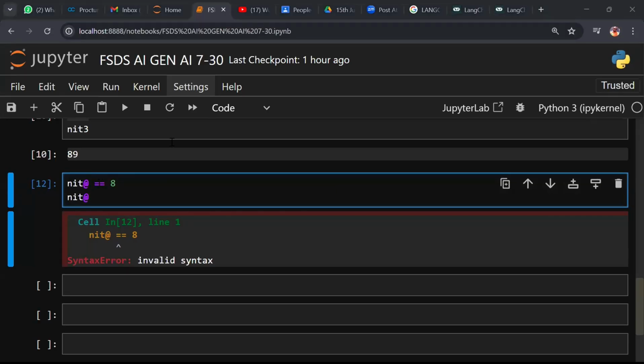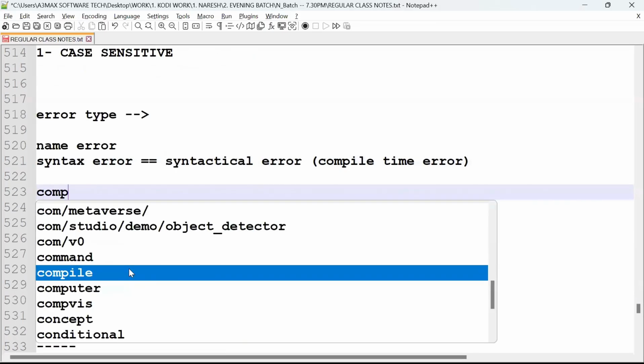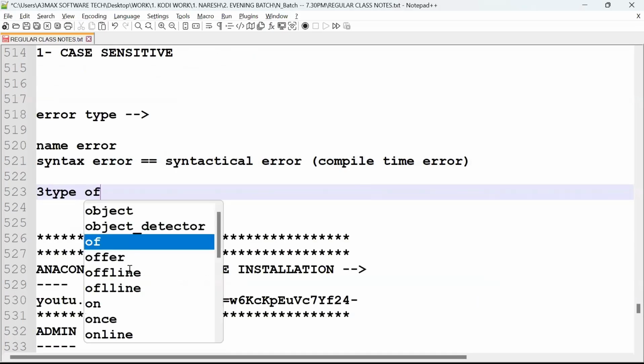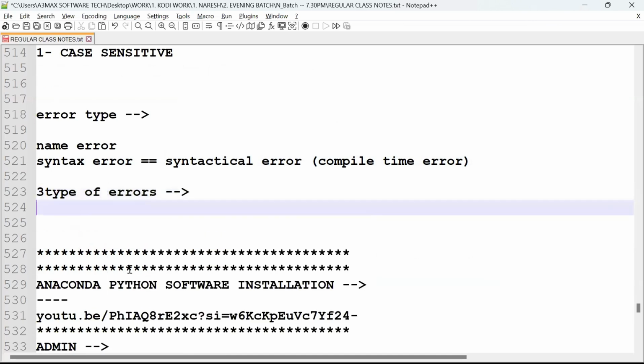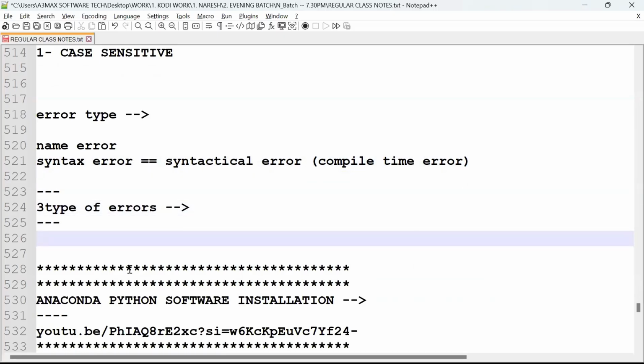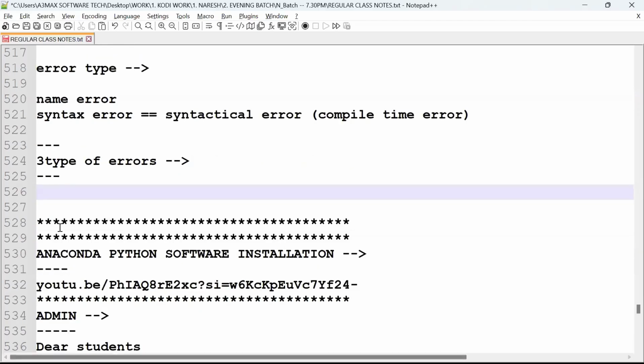Errors are of three types, guys. The first type, try to understand the error. See, everyone has a vehicle, and the vehicle got damaged. If you don't know where exactly the issue is, can you fix it? No. If you don't know the error, can you fix your bug? No. Understand? So how many types of error?